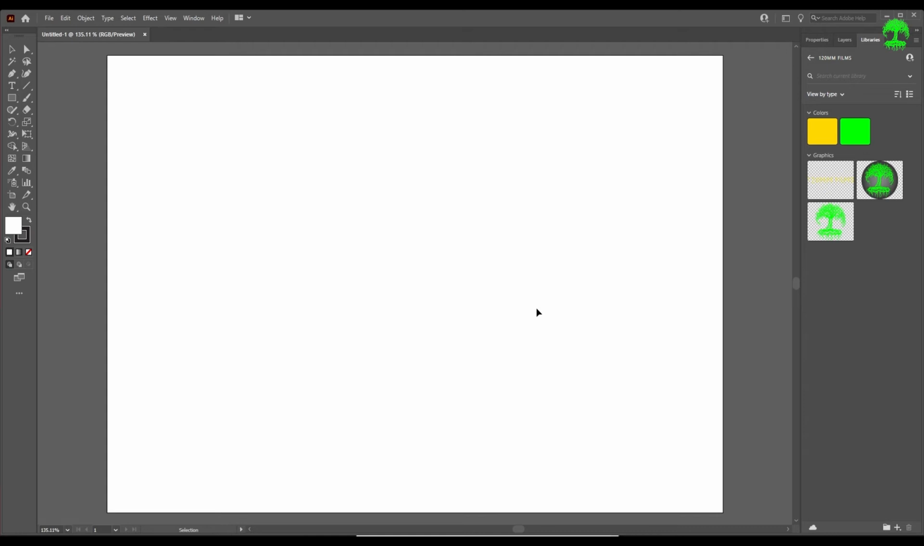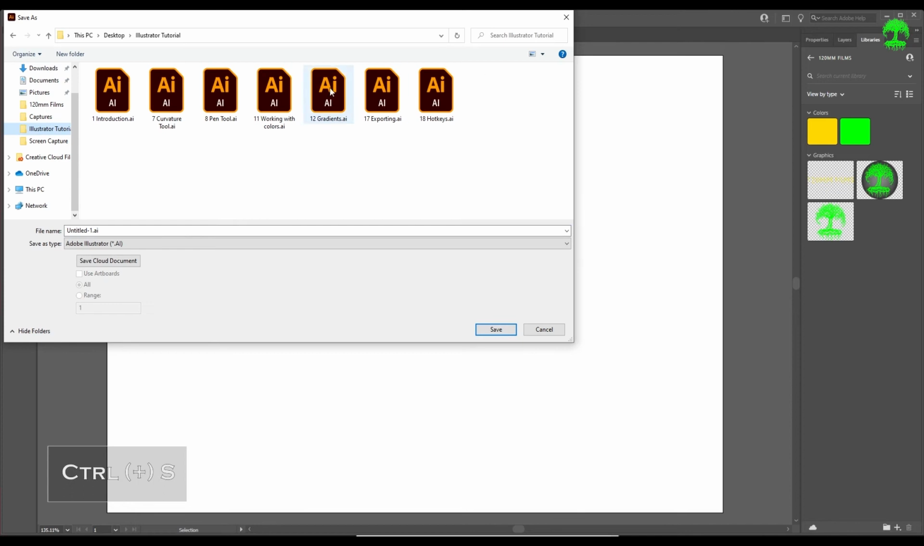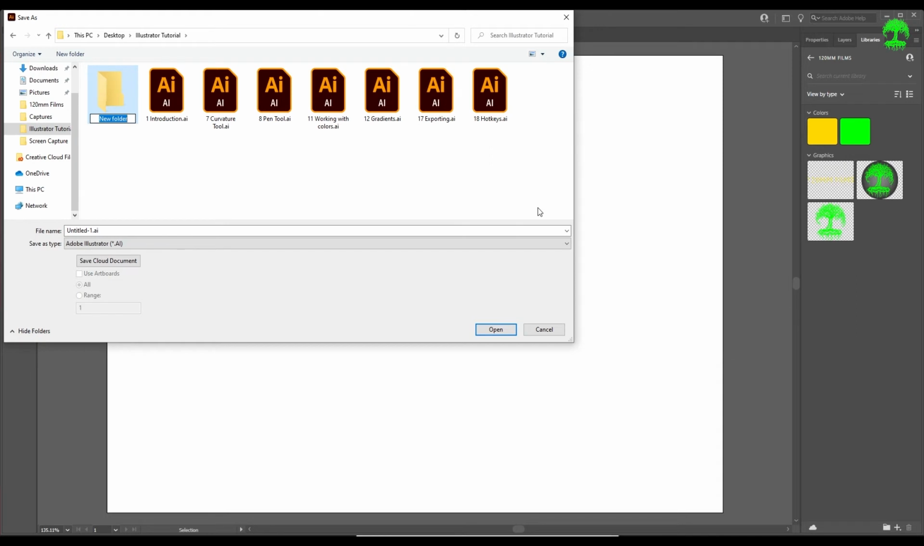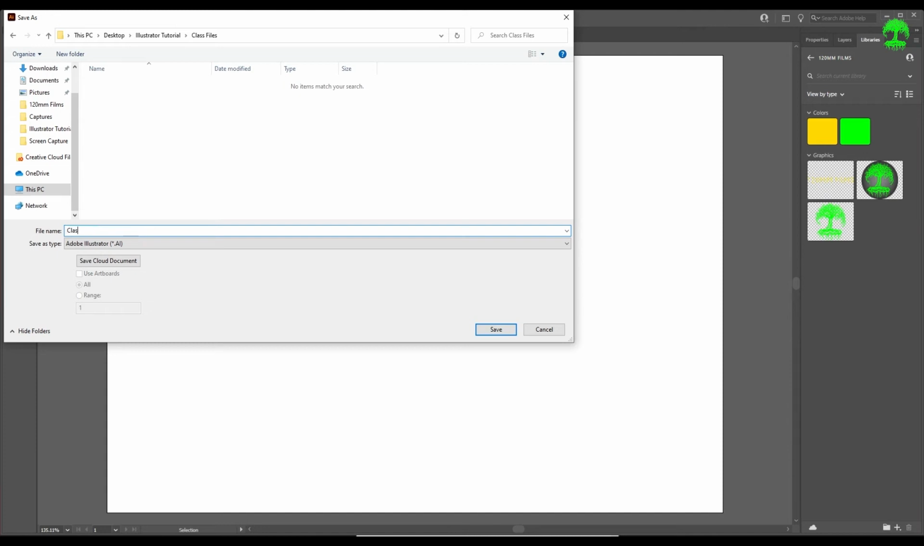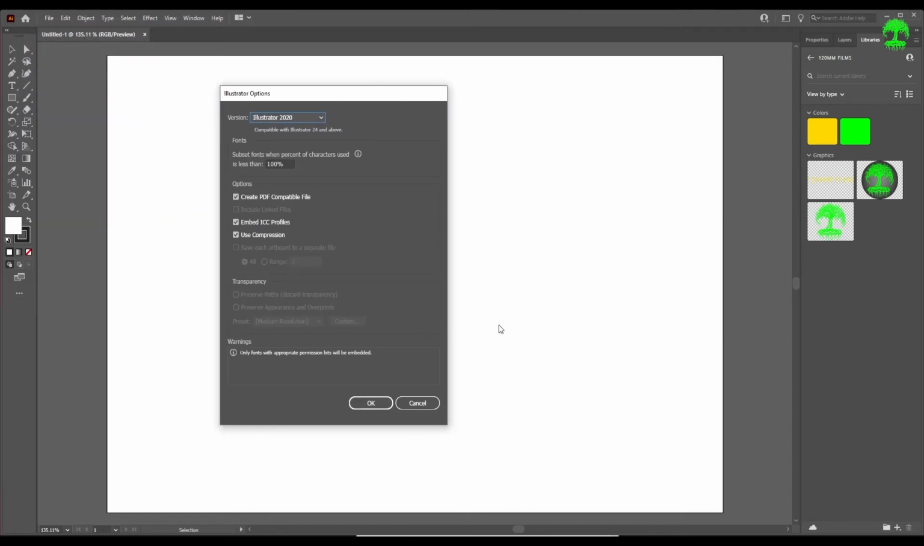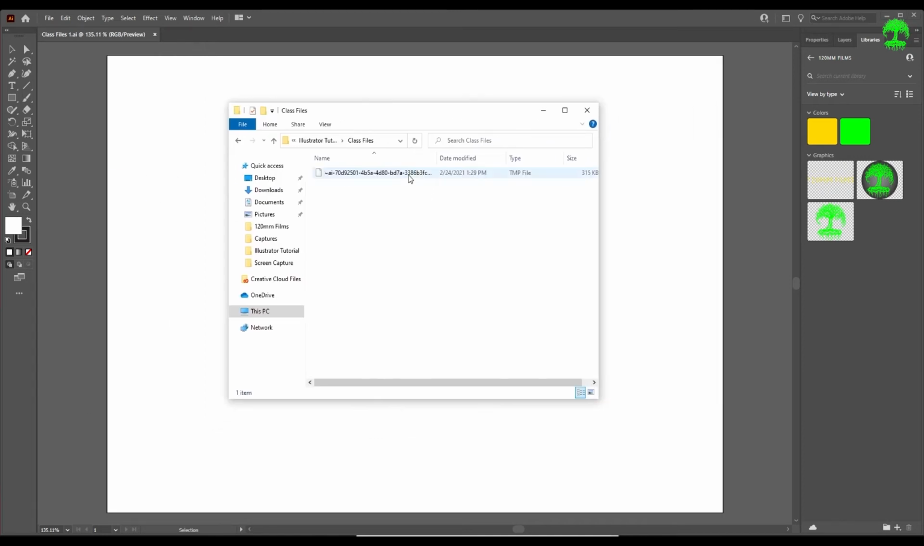Now let's go ahead and save the document. So File, Save As, save it in my Illustrator tutorial. So we're going to create a new folder inside that folder that you downloaded, and we're going to name it Class Files 1. Or we'll just name the folder Class Files. Go in there, and we'll name this Class Files 1. And save. Then it'll bring up this. I see no reason to change any of this. Press OK. Then you can see it's saving inside the Class Files folder.